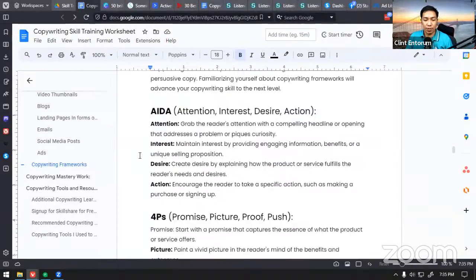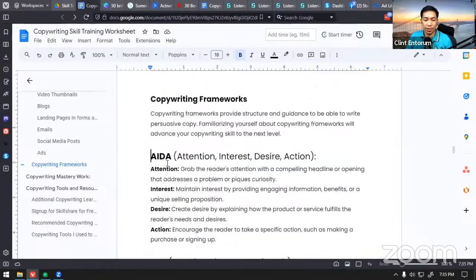Now, this is what we call AIDA. Okay, this is the most common framework used in copywriting. AIDA means attention, interest, desire, action. Basically, the framework is a guide for how you would write a copy. For example, the first part of your copy would be about attention, getting their attention. You grab the reader's attention with a compelling headline. That's the purpose of headlines like this.